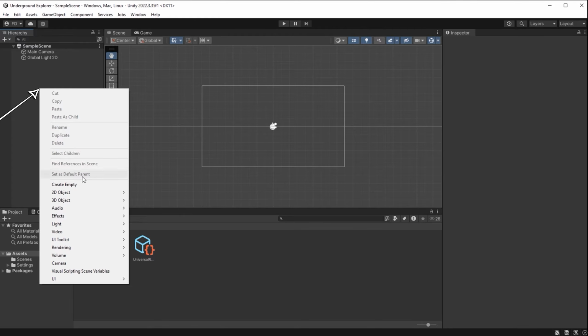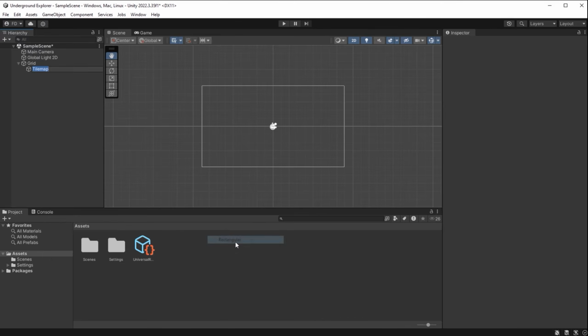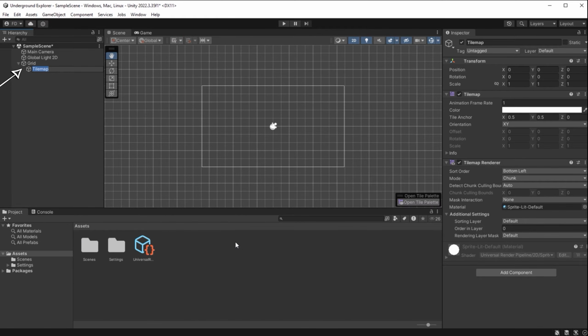If I right-click here and select 2D object, tile map rectangular, it will create a game grid and this new tile map game object inside. I will rename it and call it background. Down here we have project folders. This is where we put the art assets and other things. And this panel is for Inspector.